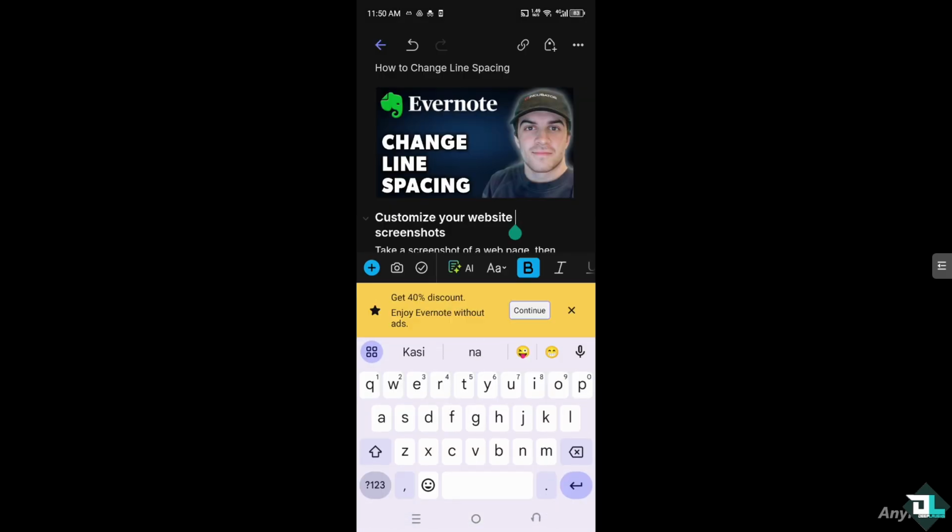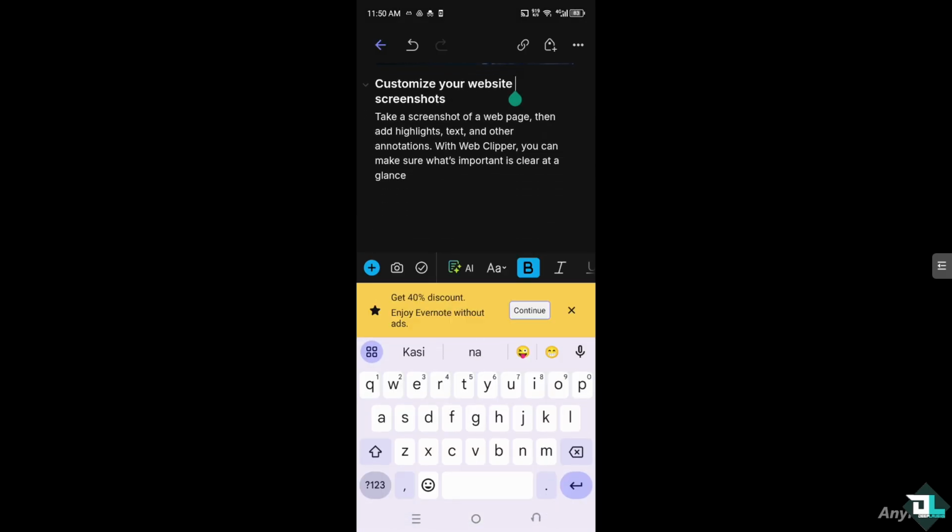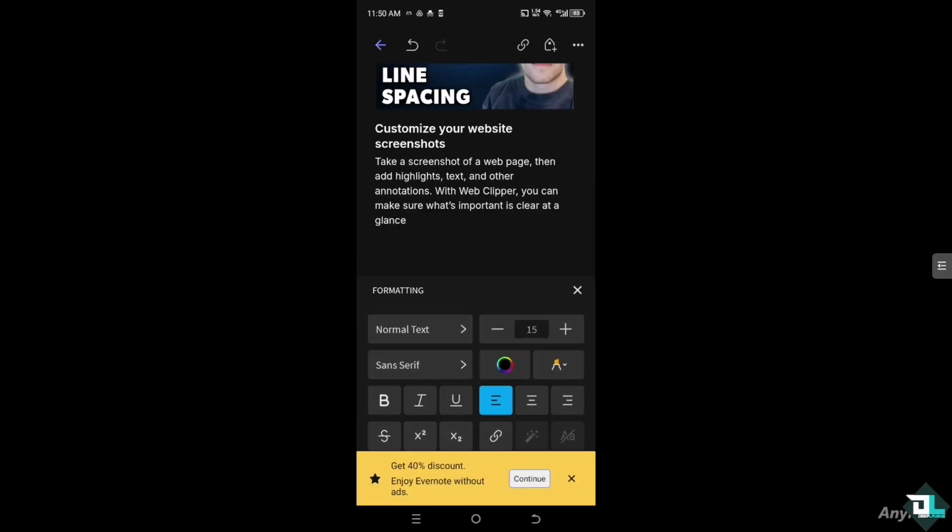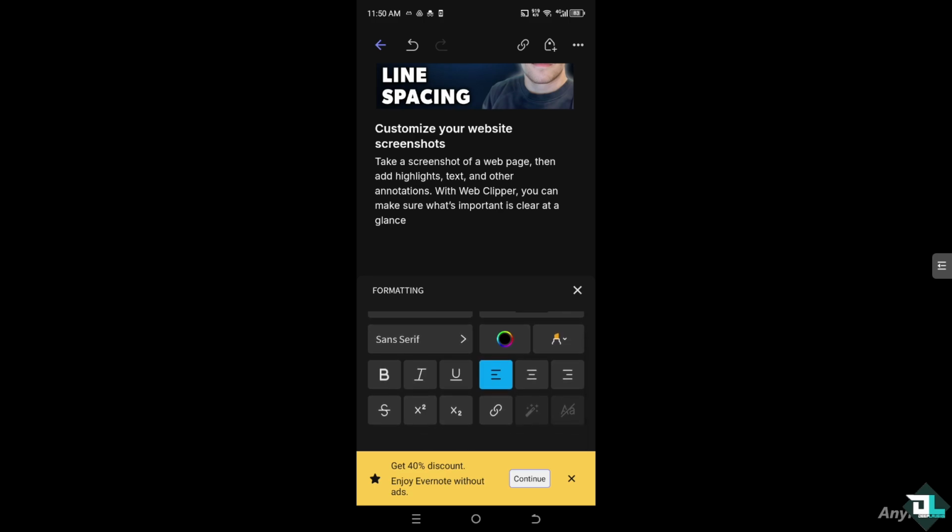If you go here, you see this option for the formatting, you only have a normal text and the size equivalent, the font style and the color and the scratch pad. You have all these strike through, sans script, and just this one right here. All right, so you don't have many options.